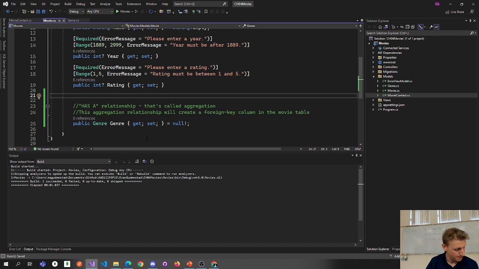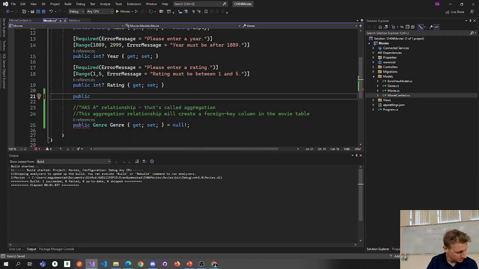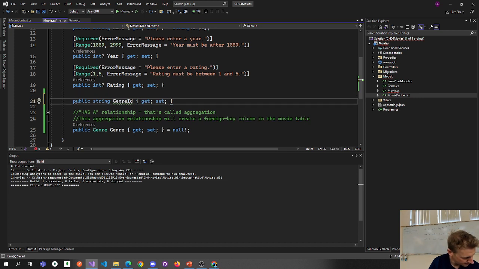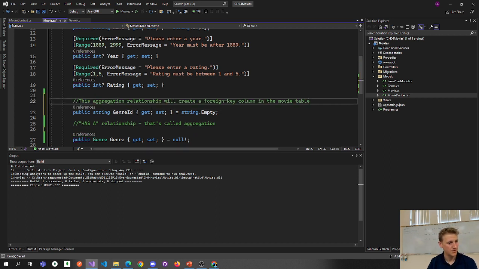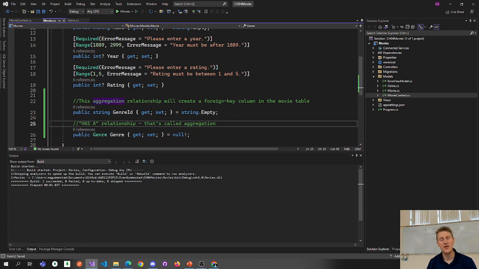Because we also need the genre ID. Public string GenreId { get; set; } equals string.Empty. And it's actually this ID column that is the foreign key column. There we go. Vinny, your question, please.